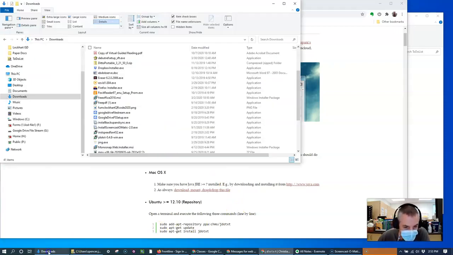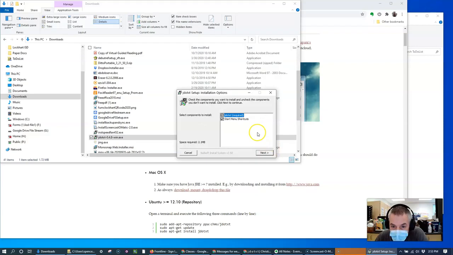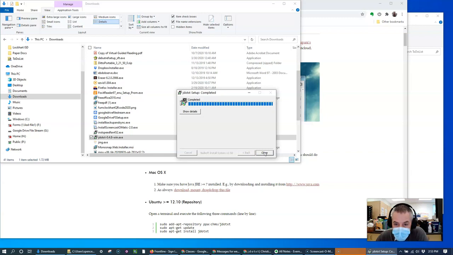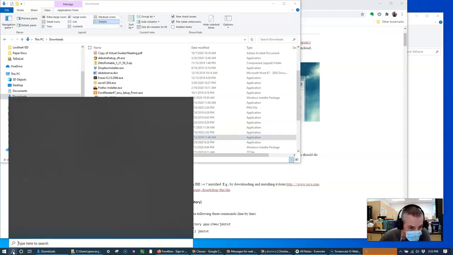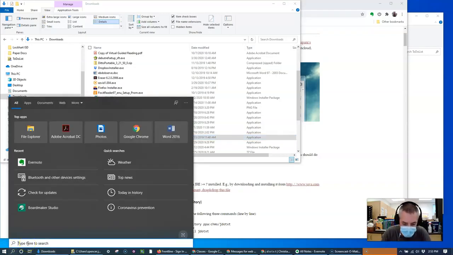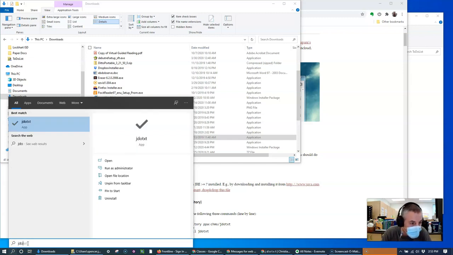And so in my downloads is that file right here. So I'm going to double click it and run the installer. And I'm just accepting all of the defaults. And then I'm going to run the app. I'm going to type JDO, and it pops up right here. So I can either click on that or hit enter.